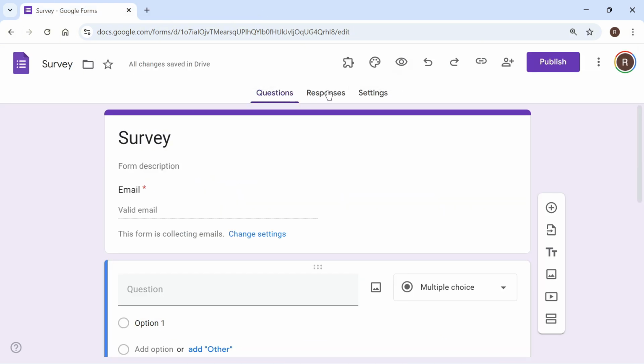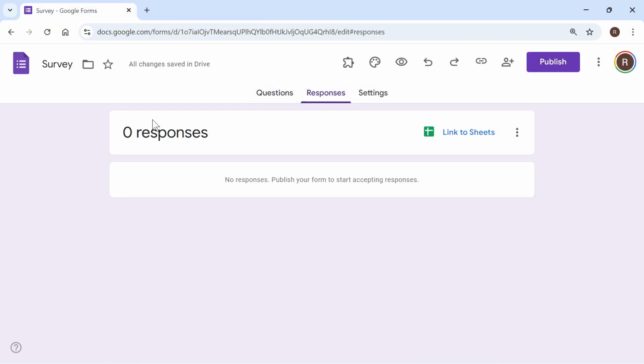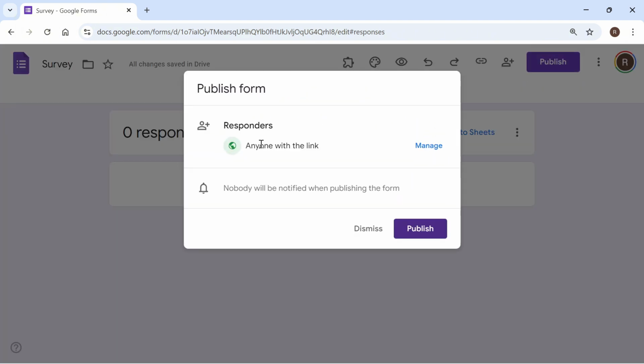Another important thing is this tab called responses, and this is where all of the submissions to your forms are going to be recorded. So when someone submits a form and their email address, it's all going to be recorded in this responses tab. Now you can see at the moment it will say this message, no responses, publish your form to start accepting responses. So the first thing we need to do is actually click on the publish button in the top right hand side. Make sure the responders is set to anyone with the link, and then we can go and press publish.